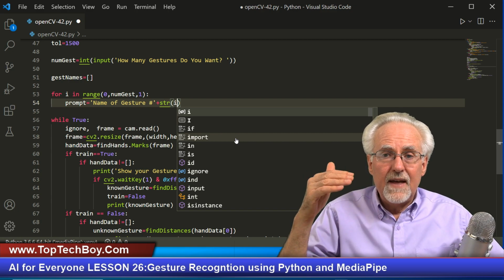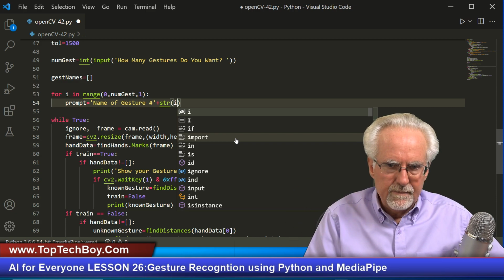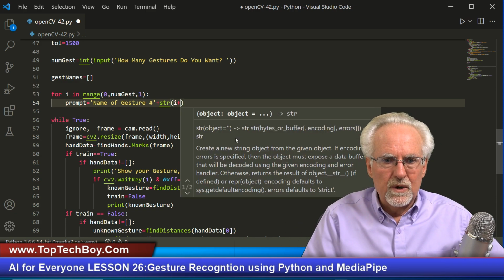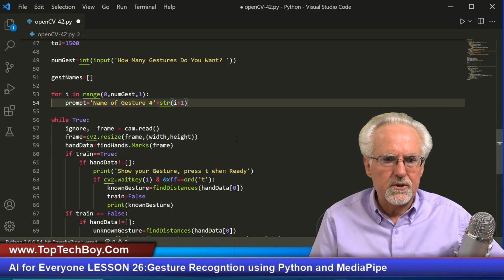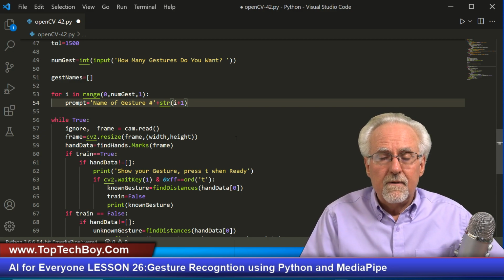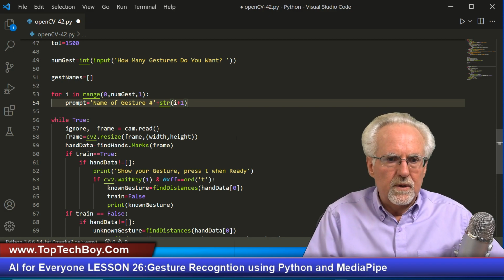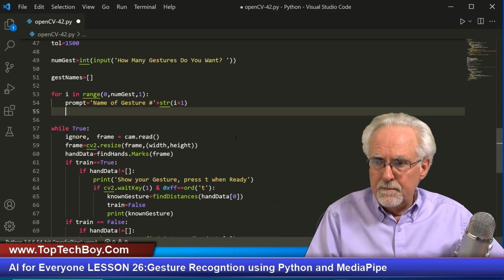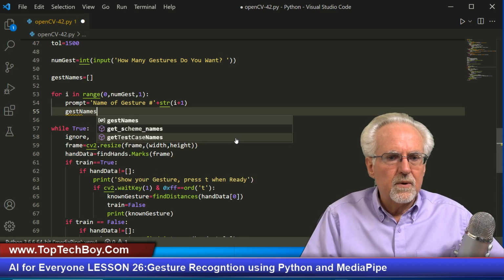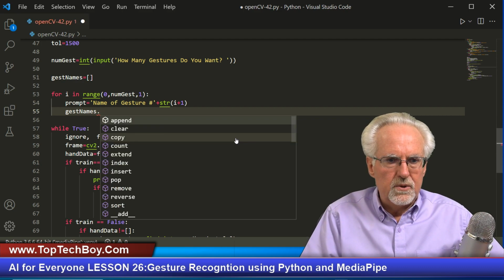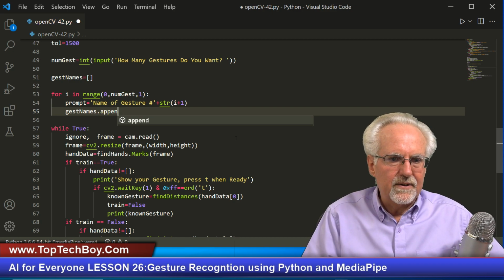Now, if I did that, it would say show me gesture 0, show me gesture 1. I don't want to start at 0. Since I'm interacting with a real person, I'm going to count starting at 1, and I can do that by taking string of I plus 1. That should create a prompt, name of gesture number 1 or 2 or 3. Now I've got to input that gesture. So I want gesture names, which is the array, so I want to append to gesture names. I'm going to append to that, and then that's not good.